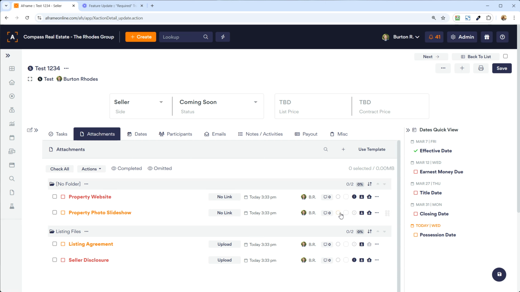Now there is a third option that still exists, and that is omit. If there's a document or a web link that you absolutely do not need, then we think it's best practice to mark it as omit. So these three statuses will help a lot of you out as far as managing the three states of attachments for a transaction.